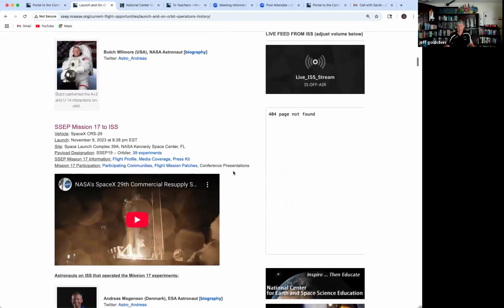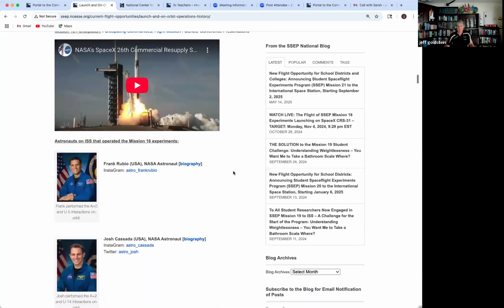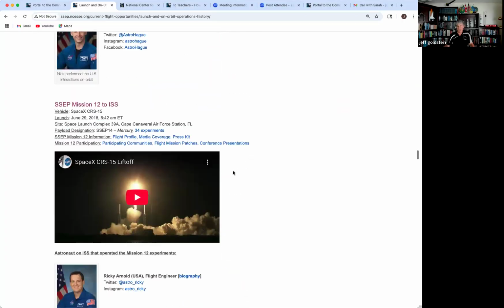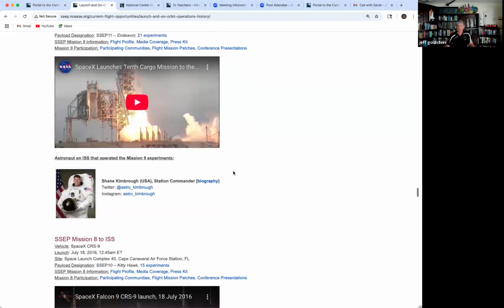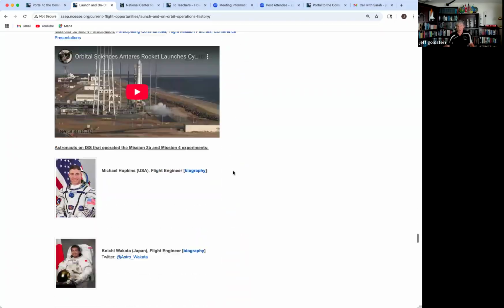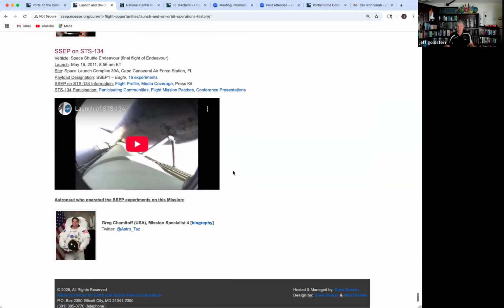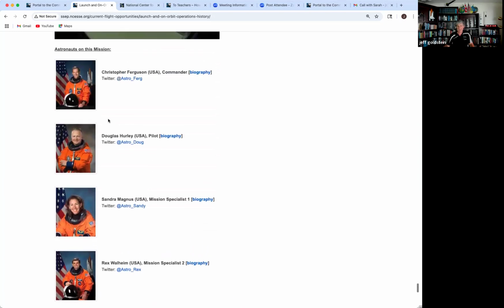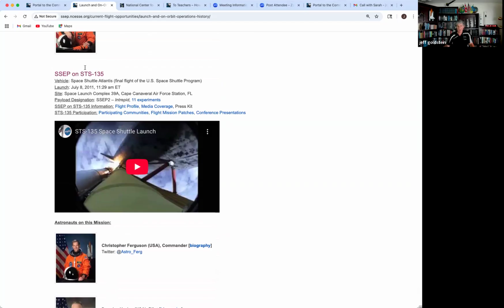Then we can take a look at Mission 17 and Mission 16 and 15 and 14. We can keep going down, looking at the remarkable history of this program until we go all the way to the bottom, because the first SSEP payload was on the final flight of Space Shuttle Endeavour, STS-134. The second payload was on the final flight of Space Shuttle Atlantis, STS-135, which is now on display at Kennedy Space Center. This was the final flight of the US Space Shuttle program.